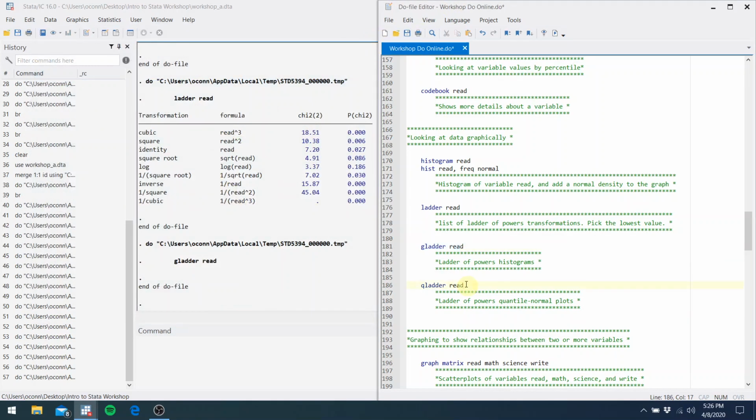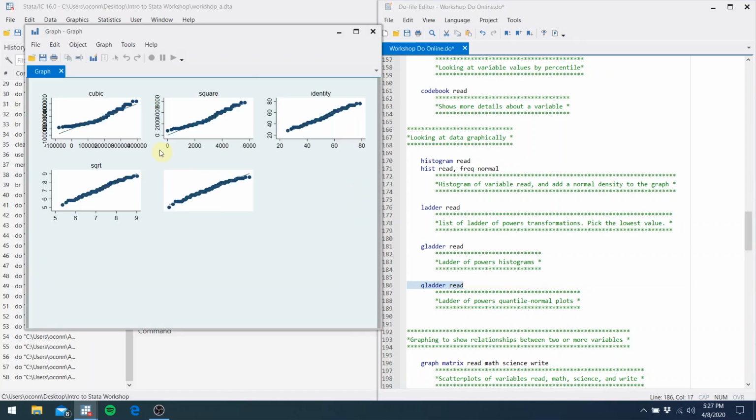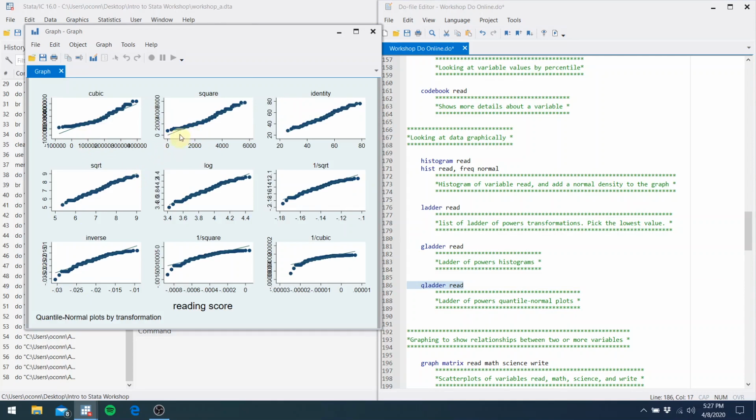And we can also use the qladder command. The qladder command gives us a plot of the power quantile versus what a normal plot should look like. So basically what we want to see here is we want to see it follow a straight line. We want to see which one most follows this straight line. The straighter it is, the closer to normal we say that it is.